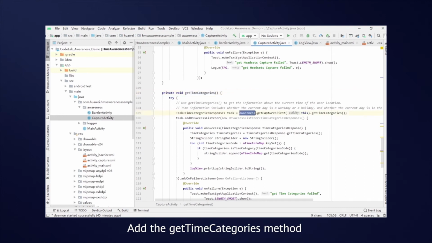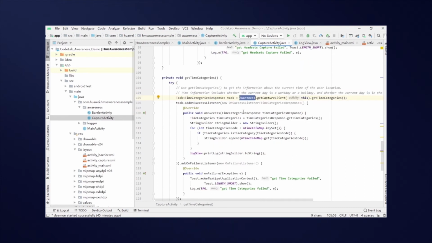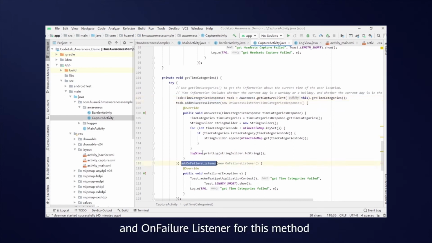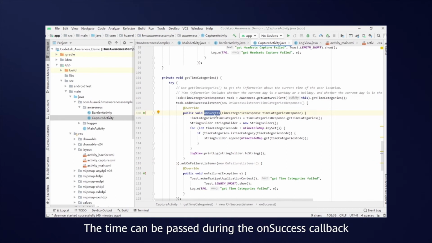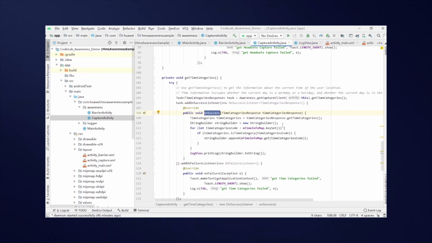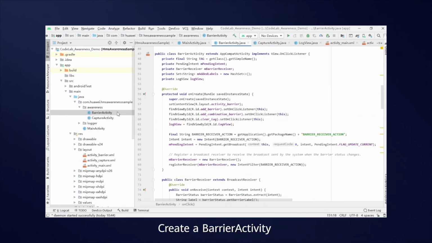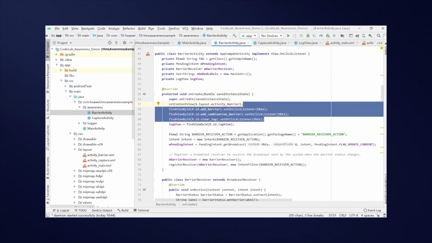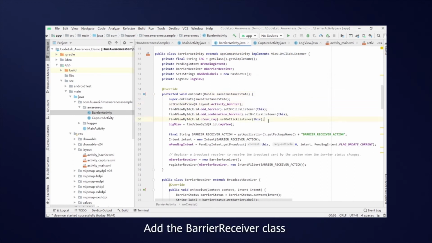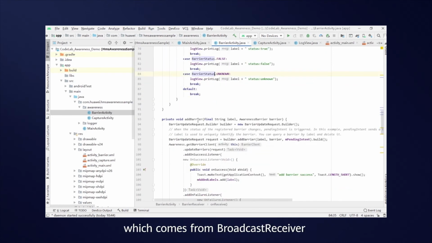Add the getTimeCategories method to obtain the current time. Add onSuccess listener and onFailure listener for this method. The time can be passed during the onSuccess callback. Create a barrier activity and use it to implement onClickListener. In the onCreate method, find view elements and set onClickListener. Add the barrier receiver class, which comes from broadcast receiver, to display the result of the broadcast event.